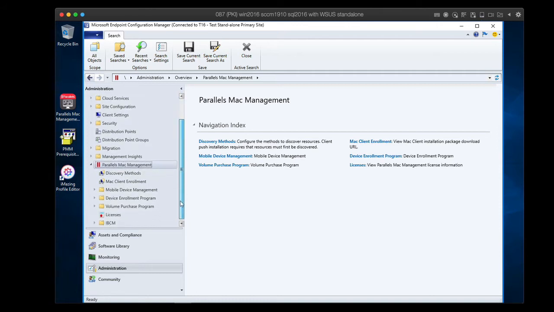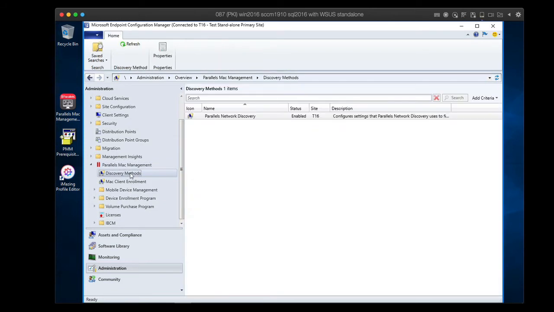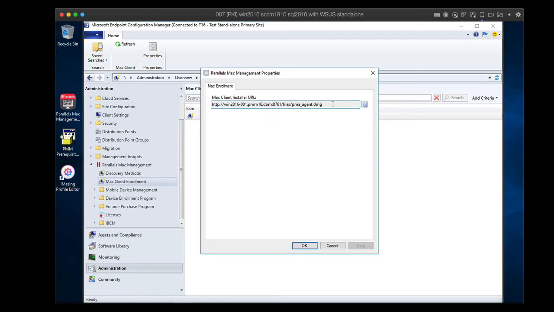All right, so within this management area, we've got discovery methods for network discovery. Based off of your boundary groups and boundaries, we can configure automated discovery and enrollment of Macs into a collection. So we can get that all set up here as well. Then we've got the Mac client installation package download URL. With this URL, you could drop that in the browser on a Mac, pull down the agent, go through a manual next-next install, and then enroll it into Configuration Manager.